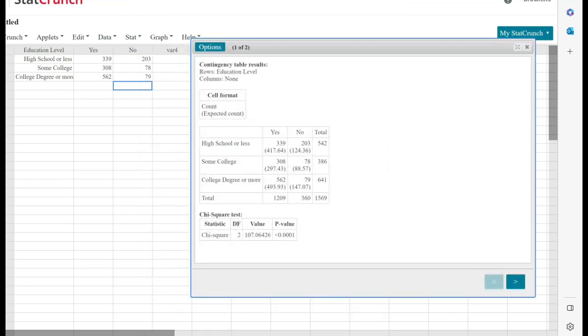Once we click on compute, here is our output. We have a table of values, and then we have the p-value, which is important for us, and the chi-squared value. The p-value is less than 0.0001, and the chi-squared value is 107.06426. These are important for us, and now I'll go back to the other screen and list these.